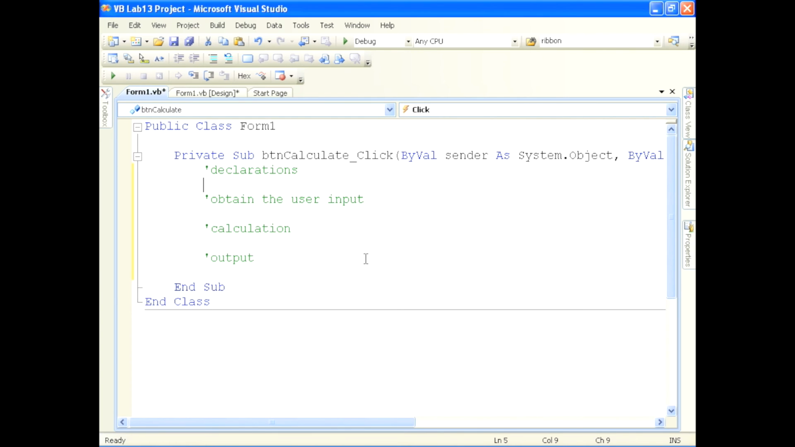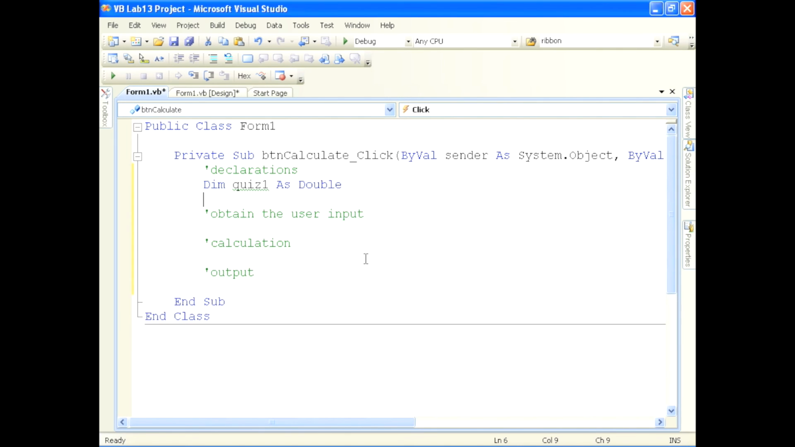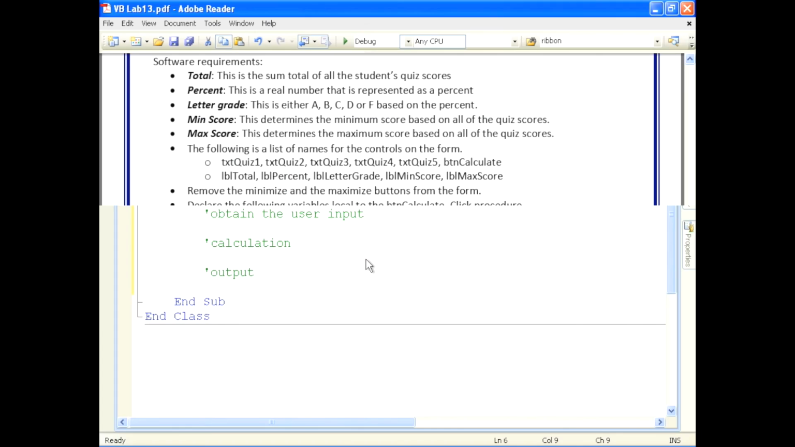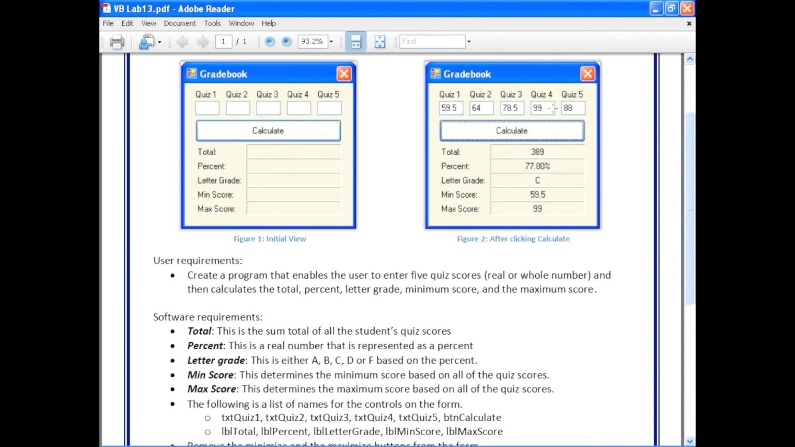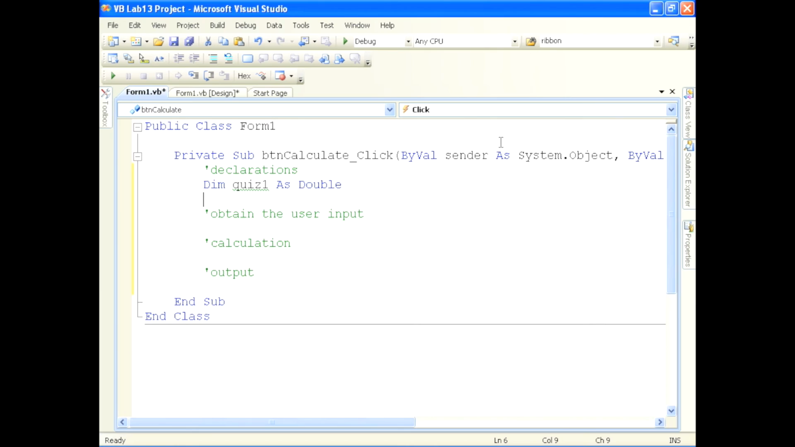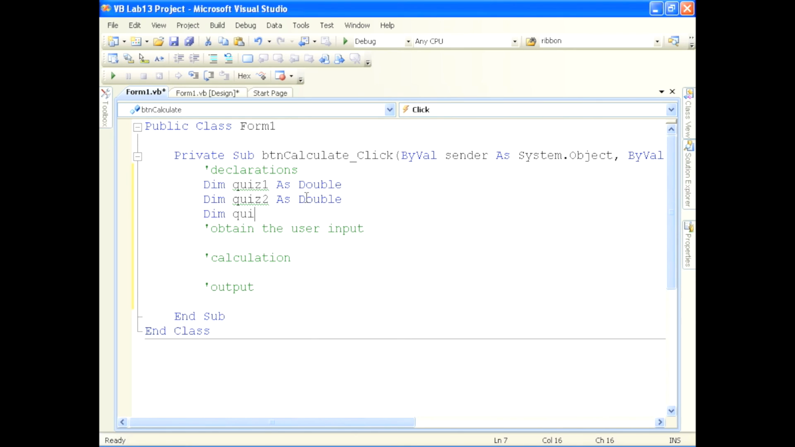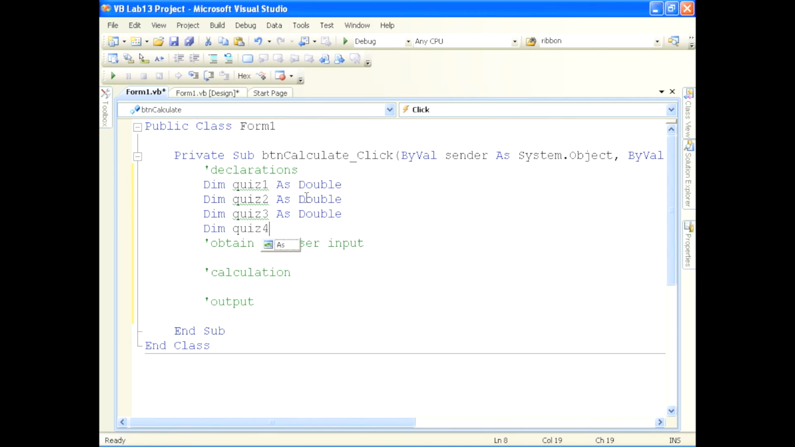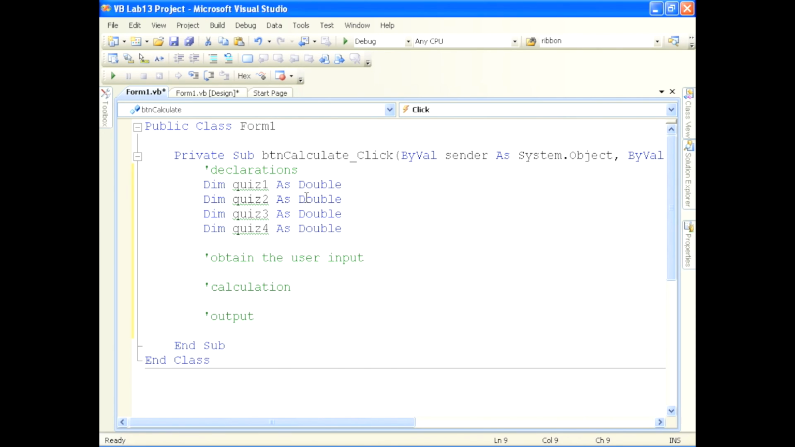So I'm going to say Dim quiz1 As Double, and I'm going to declare these as doubles because a user could enter in a whole number or a real number, as you can see in the example here. So creating them as a double will cover both. And then we'll just do the same thing for quiz2 As Double, Dim quiz3 As Double, Dim quiz4 As Double, and then finally Dim quiz5 As Double.